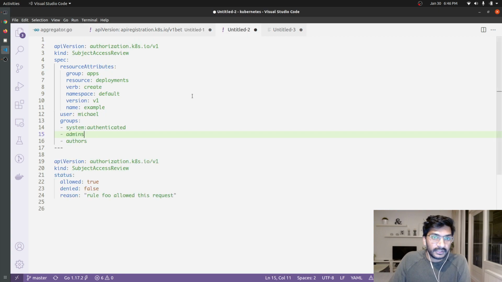If we look into the SubjectAccessReview, this is how the SubjectAccessReview resource looks like. So these are the resource attributes. These things should be familiar to you: group, resource, version, and operation. So we are trying to create deployments in the default namespace with the name example, and the aggregated API server is trying to figure out if this particular operation is allowed or not.